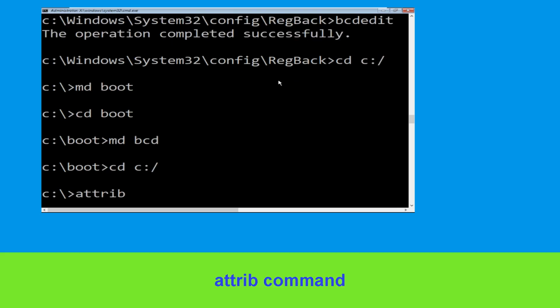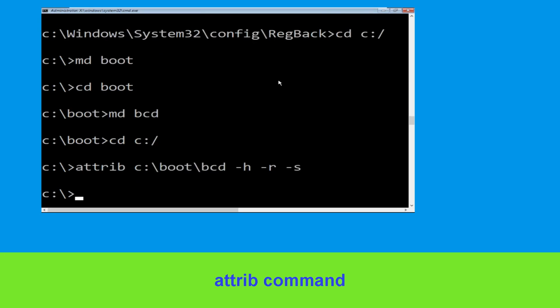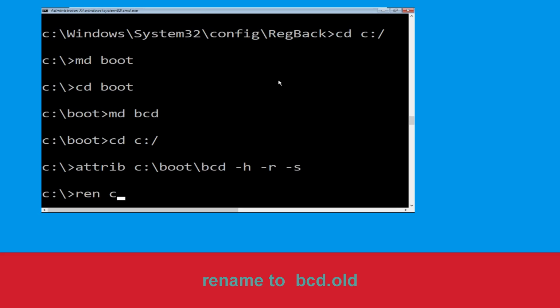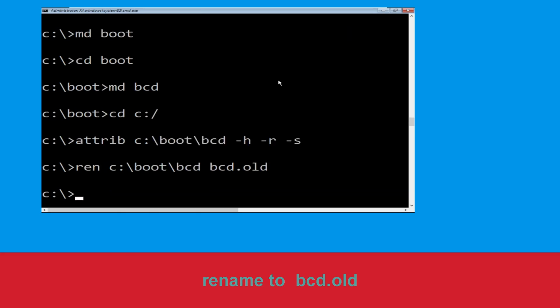Now execute this command. Type attrib space c:\boot\bcd space -h space -r space -s and simply hit enter. Now type ren space c:\boot\bcd space bcd.old, then hit enter.